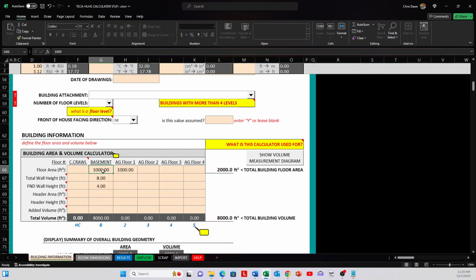So let's say I have a basement that's 1,000 square feet. The total wall height is 4. The foundation wall height, meaning the concrete, comes up 4 feet. I've got an above grade floor and the total wall height is 9, so it's a 2-floor building.